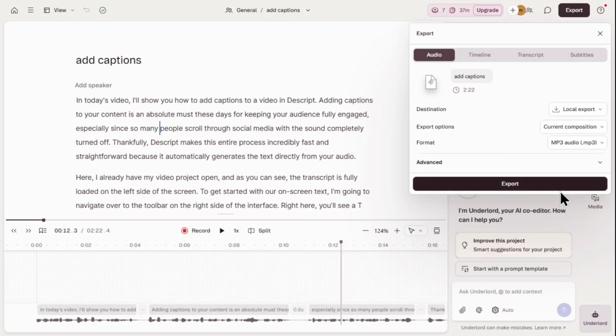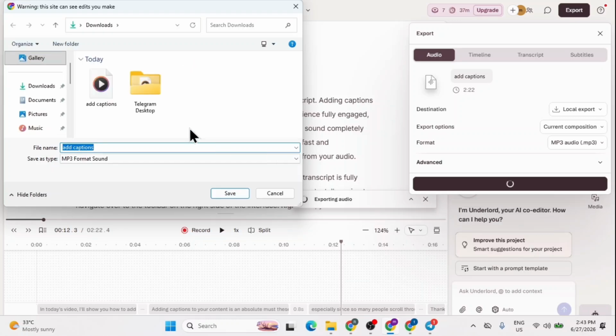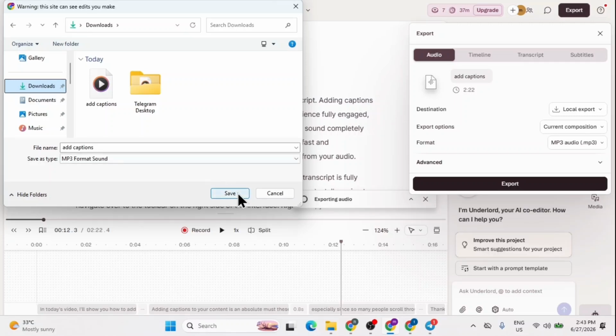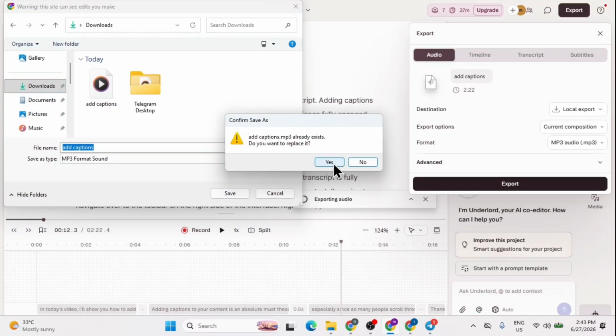Now that our format is properly set to MP3, I will look down at the bottom of the export panel and click the large Export button to start processing. This immediately triggers a progress wheel that says, Exporting Audio. After a brief moment, a Windows Save As dialog box pops up automatically. The file name defaults to Add Caption, which looks perfect, and the file type is correctly set to MP3. I'll go ahead and click the Save button at the bottom.